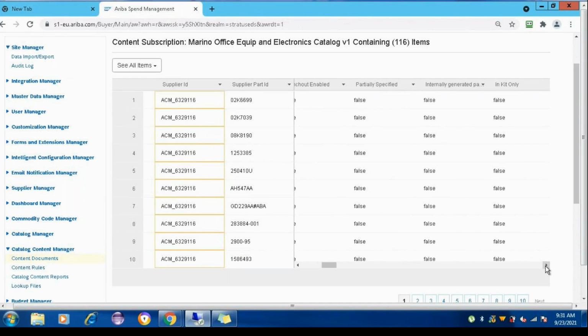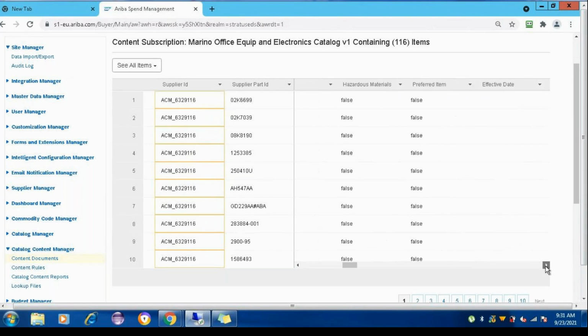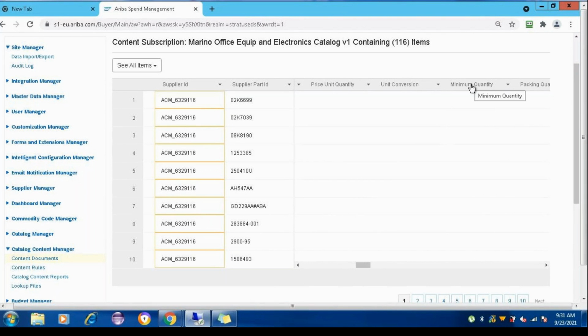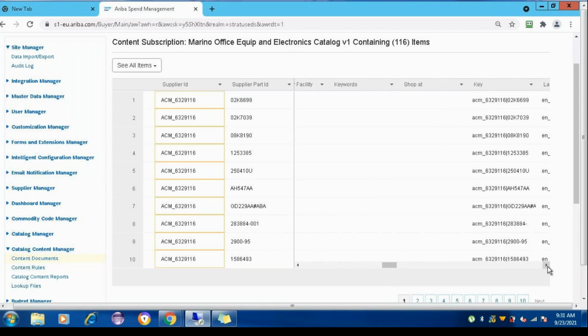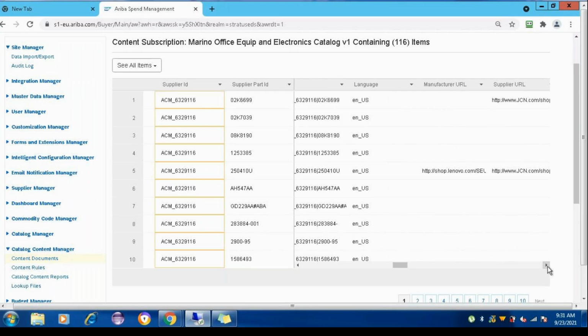If you see, you can see the green preferred items, effective date, price for unit quantity, unit for conversion, minimum quantity that you need to order, package quantity, supplier part auxiliary, and all those things are there. Let me show you keywords and all. These are the keyword, language, manufacturer, URL. So URL is basically required, supplier URL or manufacturer URL, in case it needs to be punched out. The system will redirect you to the particular website, so that URL should come from the supplier.